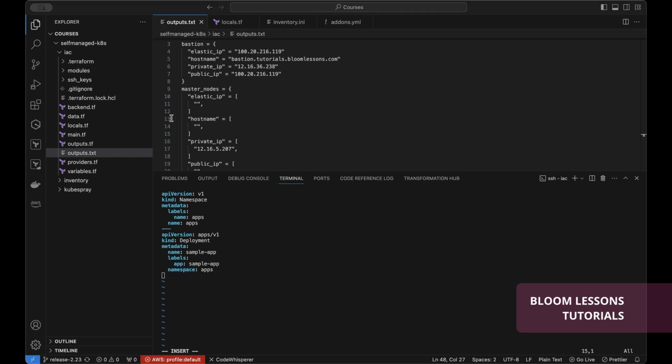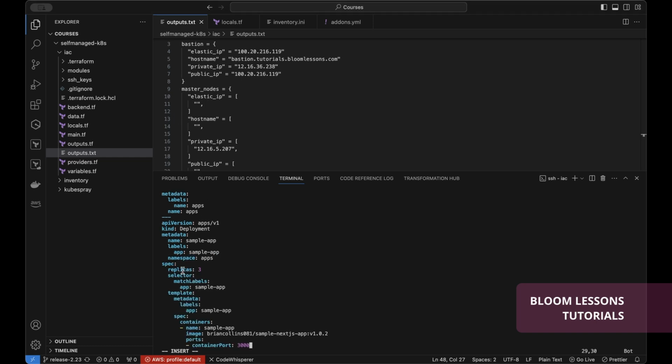Then we move on to the spec. On the spec, we'll be creating 3 replicas. Then the labels that will be matched will be the label that we used here. So that's why you're adding that there. Then under template metadata, we'll use the same label we used for the metadata section. We have the name of the container. We'll call it sample app. And then this is the image you should use. This is a sample Next.js application. And this is the tag that you should use, version 1.0.2. For the port, remember the container runs on port 3000, so you just need to specify that.